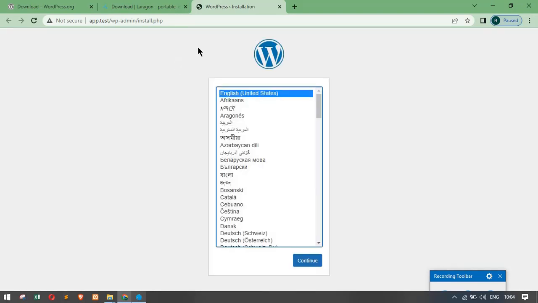Actually, because I've opened a browser, which is Chrome, you're going to open this particular link, app.test. It's local, not internet. So we are not using internet to set up this.